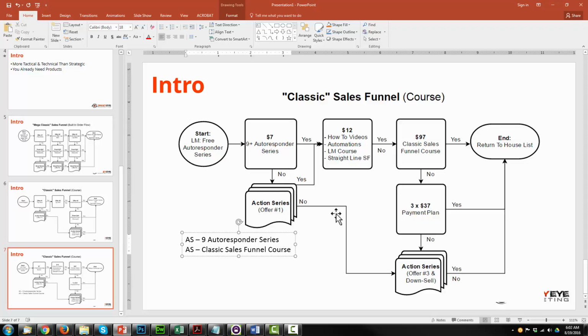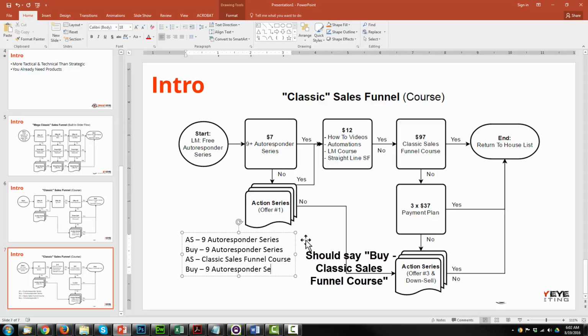Now we need to create automations for when they buy that particular product. So I'm going to call it buy 9 autoresponder series. Buy 9. So we have our action series and our buy series, and finally we need a refund series. So if somebody requests a refund, we need to have something set up to handle that. So we're creating 5 automations here, and we'll just start off with the 2 action series.